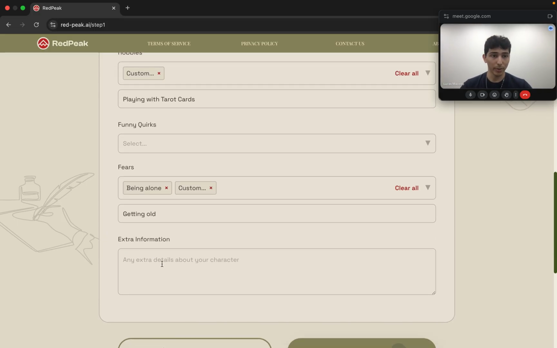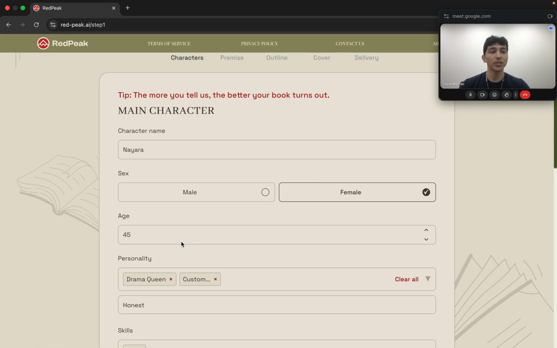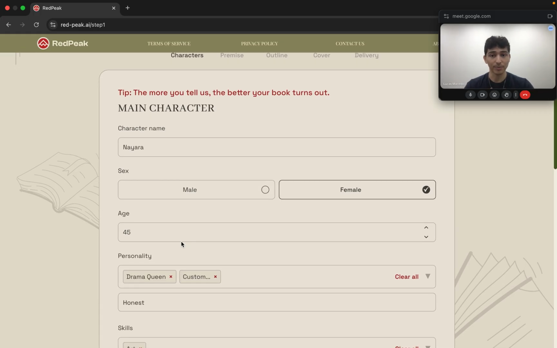For extra information, what I like to do is I like to basically describe the character a little bit. So my mom is about 5'5", she's Brazilian, she has black hair and green eyes, and she's an architect. Now we have just made our main character for the story.